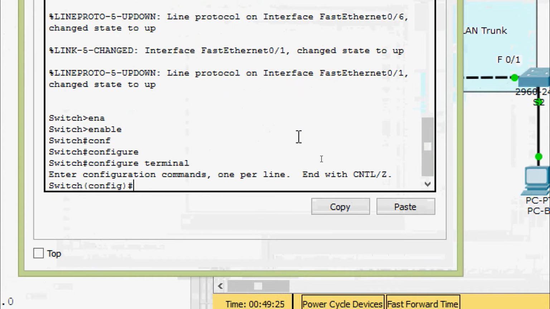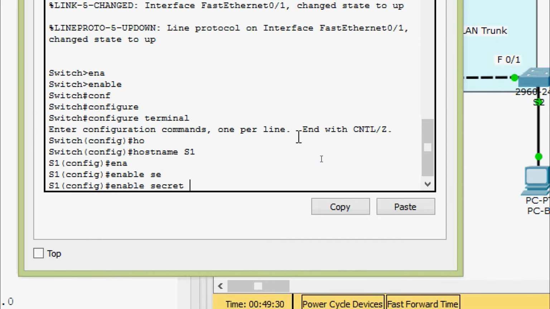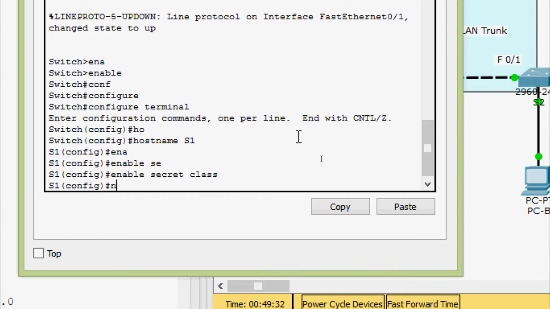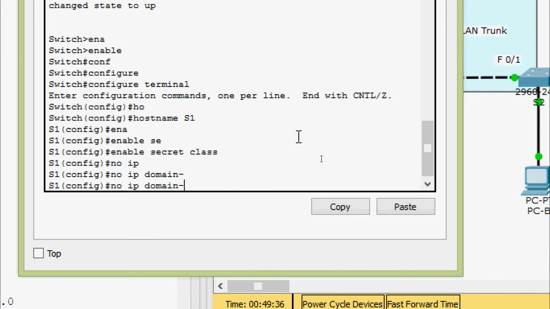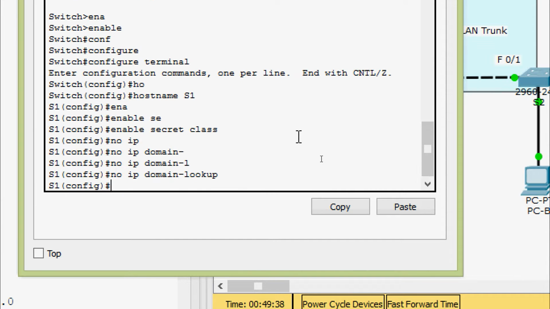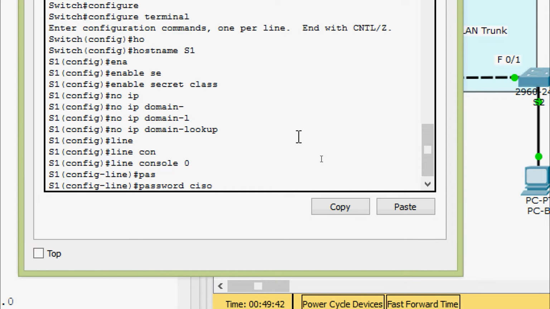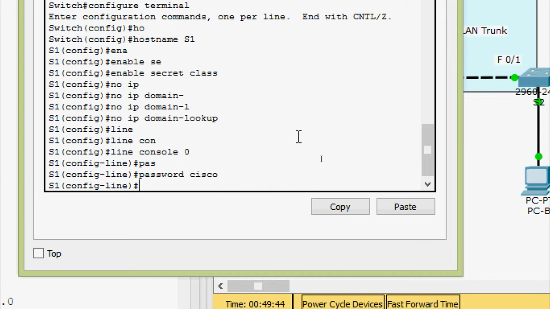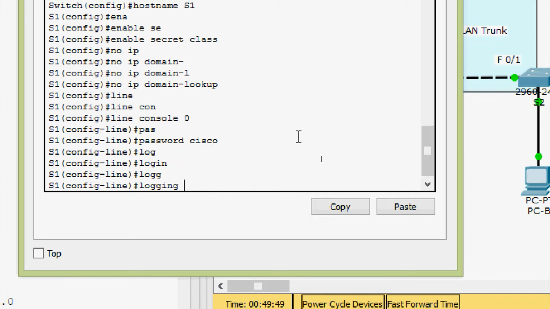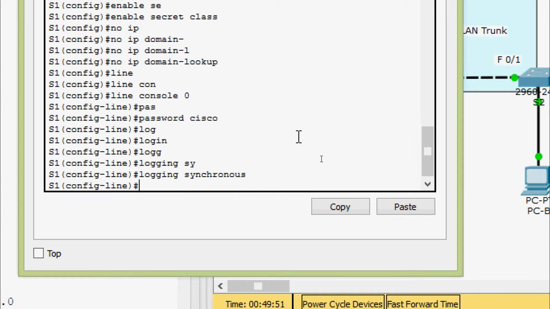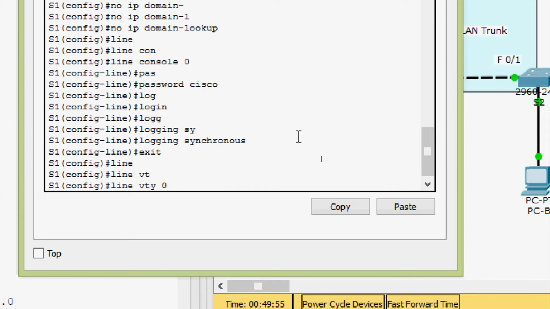Enable, configure terminal, hostname as S1. Enable secret class. No IP domain lookup. Line console 0, password as Cisco. Login. Logging synchronous.